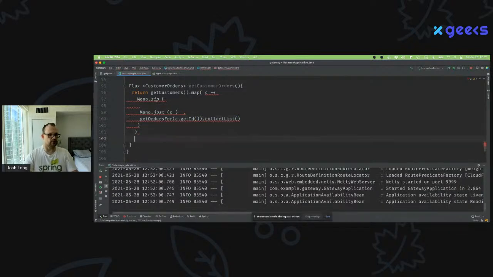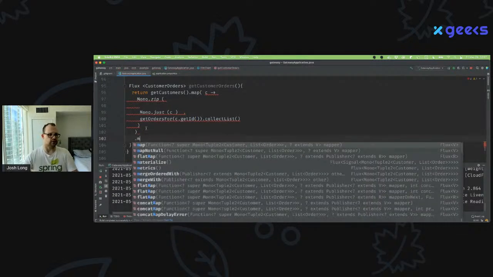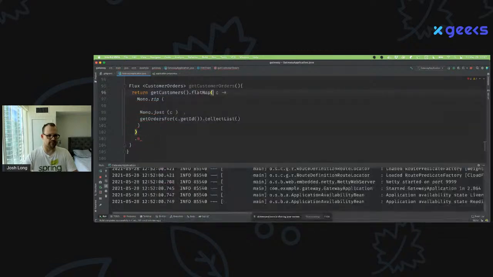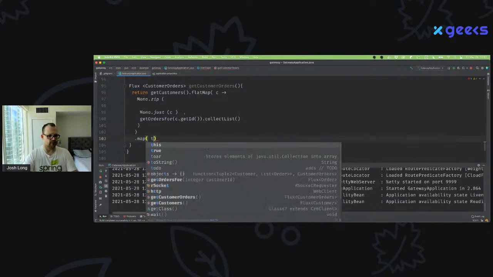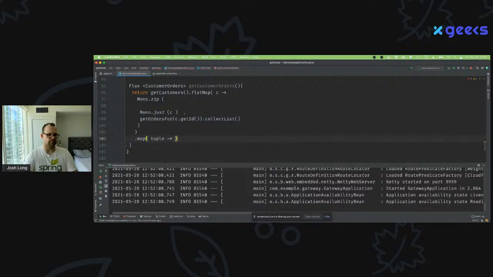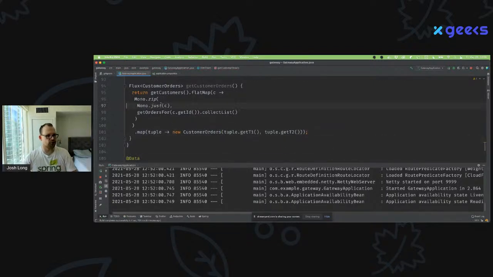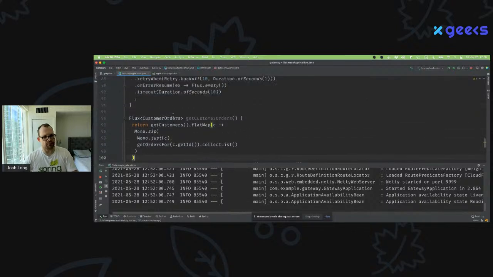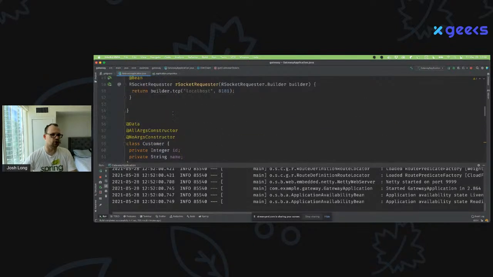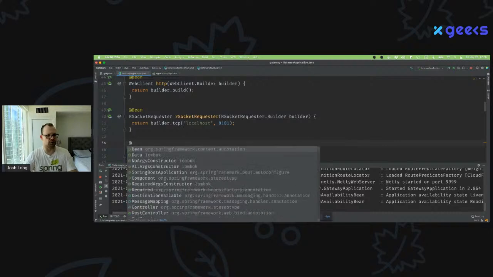So if I go here now, what I get is a flatMap. What I get is a tuple that has T1 is the customer and T2 is the list of orders. So now I can turn that into my aggregate type. tuple.getT1, tuple.getT2. Okay, very easy to do. I'm doing this concurrently. There's no threading here. There's no phasers, no countdown latches, no semaphores, nothing like that. It's just very easy code to write, and yet it's also the most efficient code that you could write.